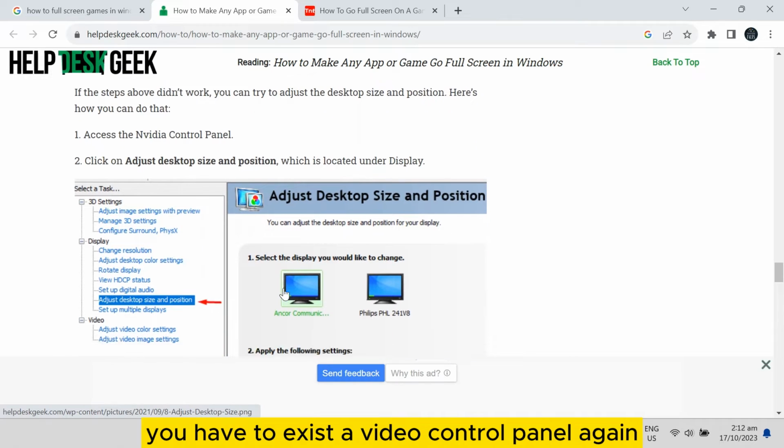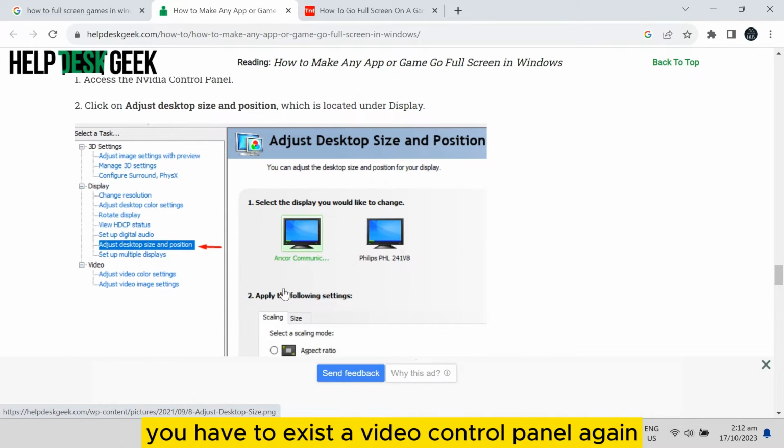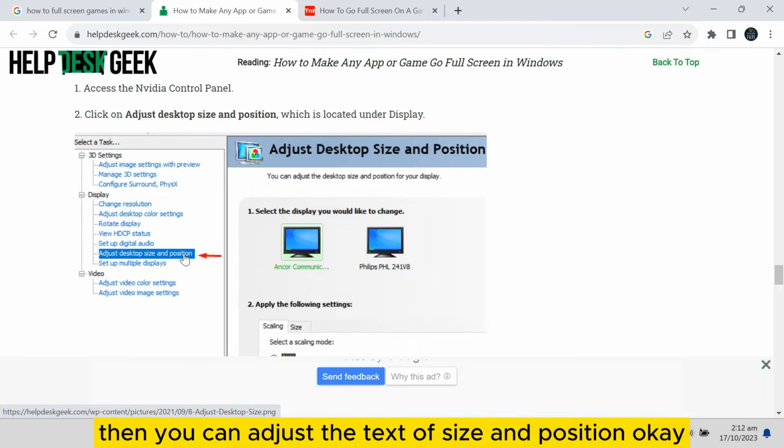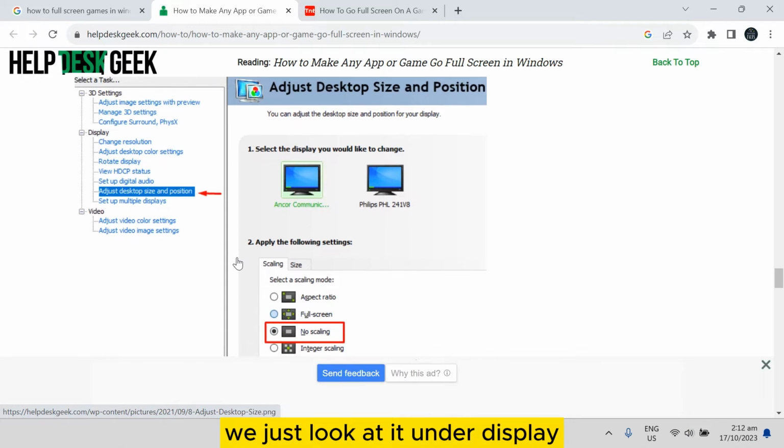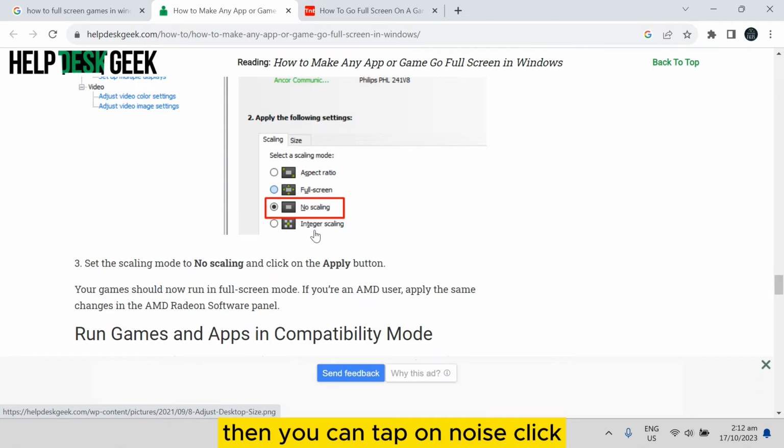And another is you have to access the NVIDIA Control Panel again. Then you can adjust the desktop size and position, which is located under Display. Then you can tap on no scaling.